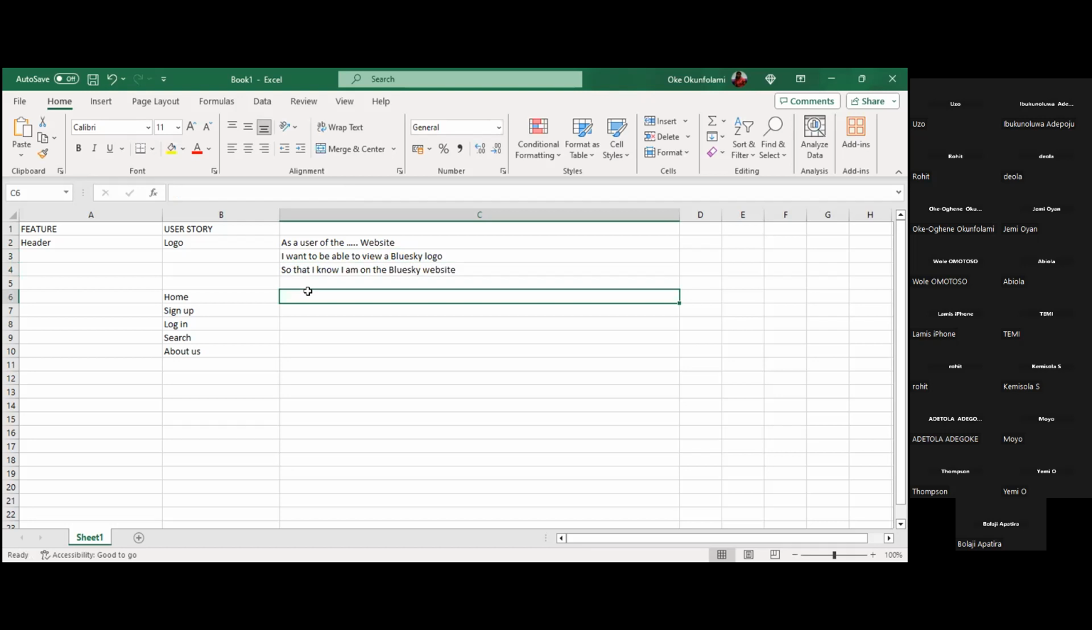Now we can do our user story. In fact, this is not the user story. This is the logo user story, if you get what I mean. This user story will have a title. The logo, home, sign up, login, search. We are writing a user story for the logo. The title of that user story will be logo.